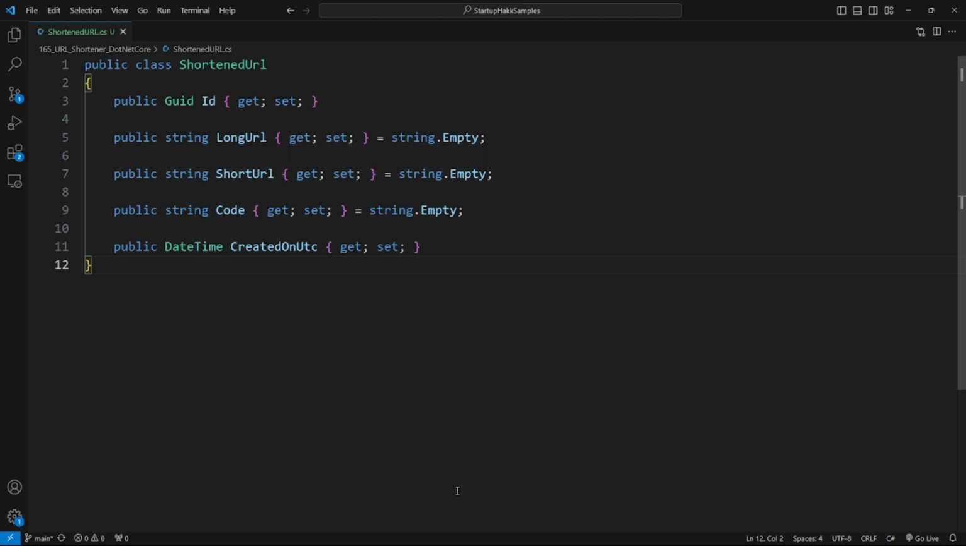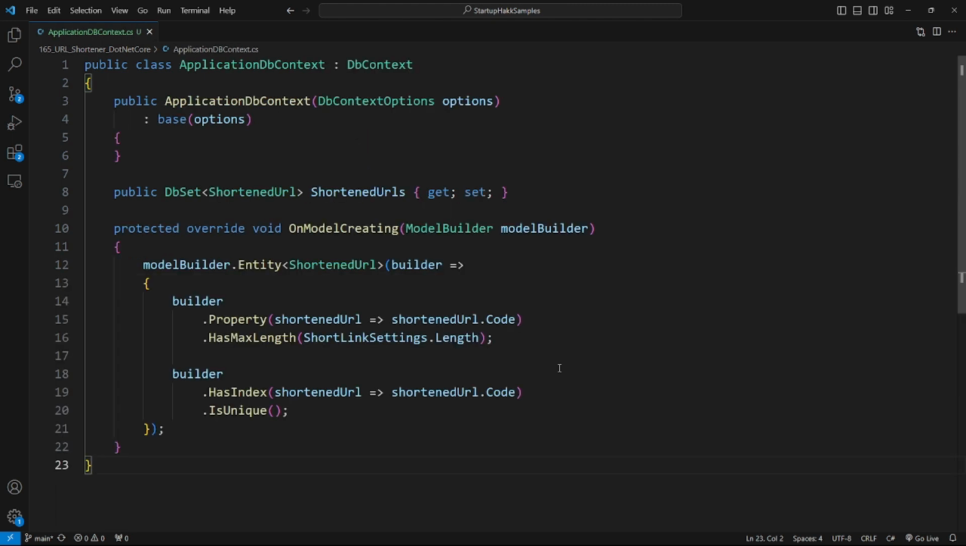The users will send the unique code to our system, which will try to find a matching long URL and redirect them. In addition, we will also define an Entity Framework ApplicationDbContext class, which is responsible for configuring our entity and setting up our database context. I'm doing two things here to improve performance: configuring the code maximum length with HasMaxLength, and defining a unique index on the code column.